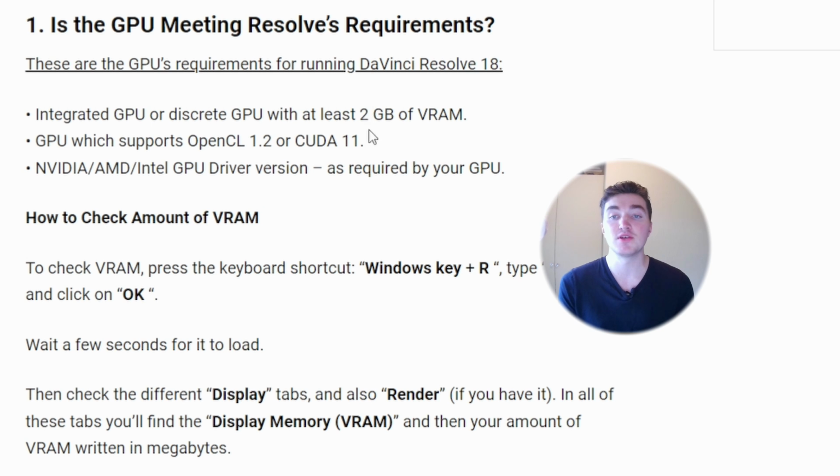So if your GPU has less than 2 GB of VRAM, this is most likely what's causing this unsupported GPU processing mode error for you. And then the solution is to get a new, more powerful GPU.